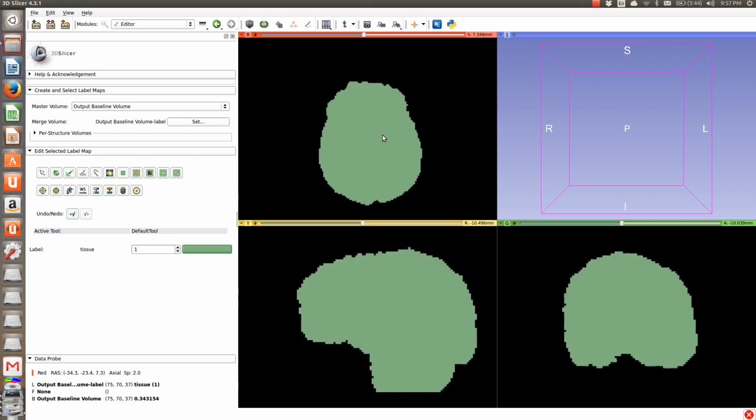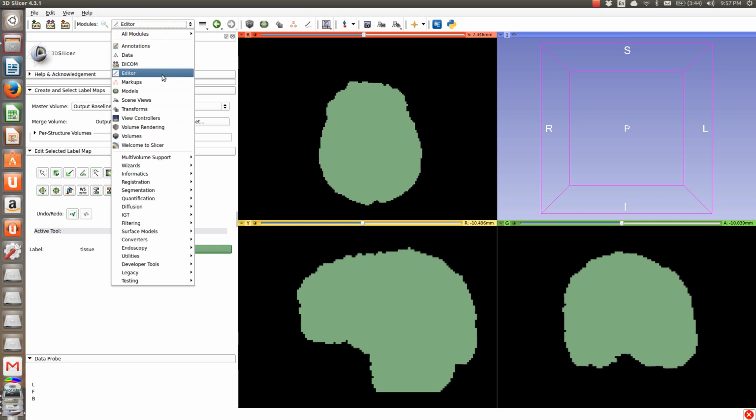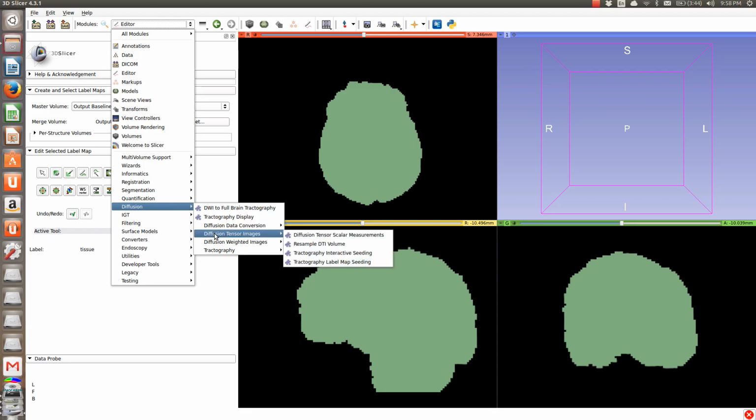Now I have a very nice green mask that covers the whole brain, and also you notice that the label that goes with this is number 1. So now I have a mask that's number 1, and now I can go up to another diffusion tensor image module called tractography label map seeding.